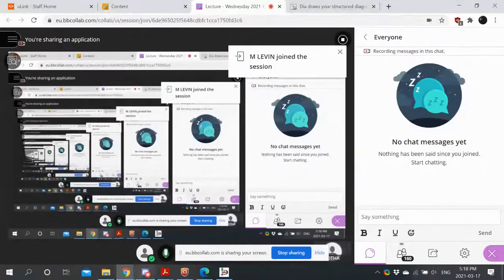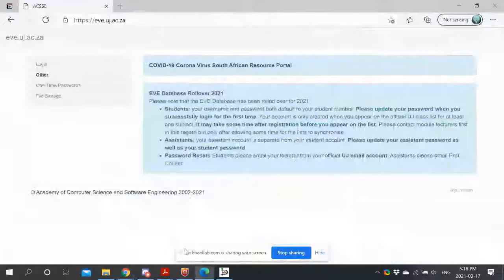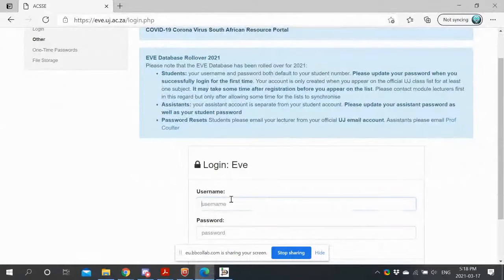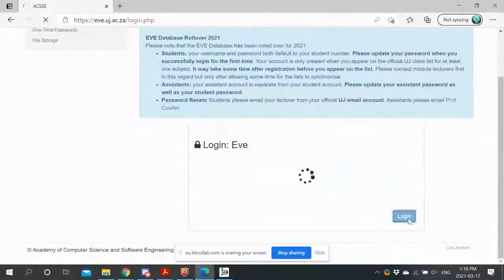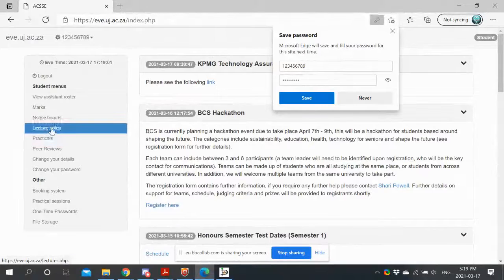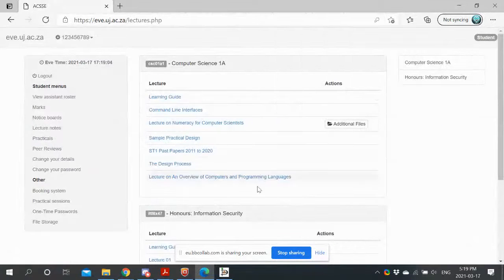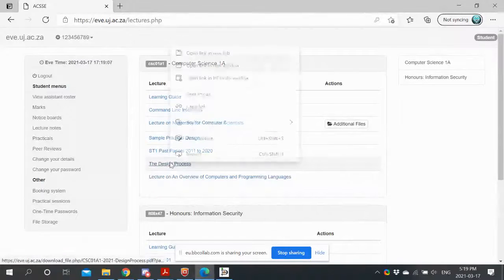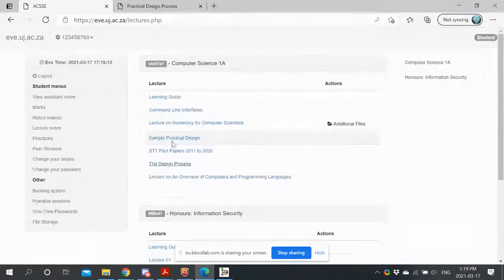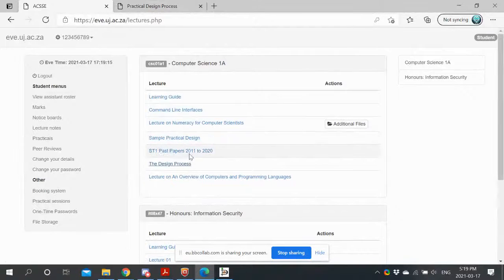So let's begin. Let's keep reminding people, let's do this from the point of view of a student. Let's say I'm a hypothetical student with username 123456789, and my password will start out as the same thing, but should be changed once you log in. And we can access the lecture notes under lecture notes, and you can see that the one on the design process is over there. Also do take note that I have uploaded the sample practical design. We did that earlier, as well as all the past semester 1 papers from 2011 up to 2020.